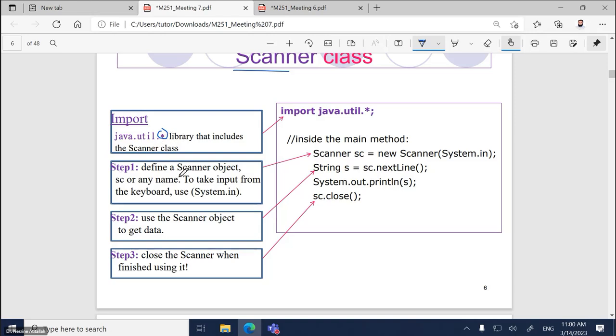Step one is to define a scanner. قبل لا نقرأ من أي مكان, سواء file, سواء من keyboard, سواء whatever, okay? So you need to define the scanner. And in this way, I will read from the keyboard, System.in. It is the keyboard, okay? So use the scanner here, define a scanner object, or sc, or input, or whatever name you need. To take input from the keyboard, you need to use System.in, okay?